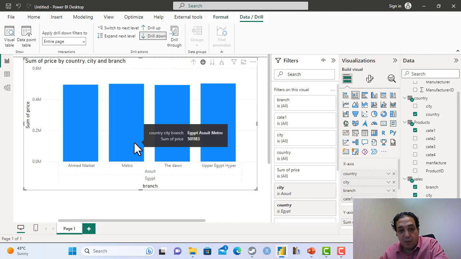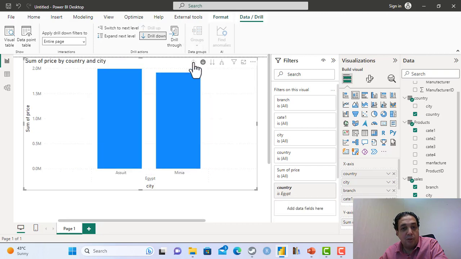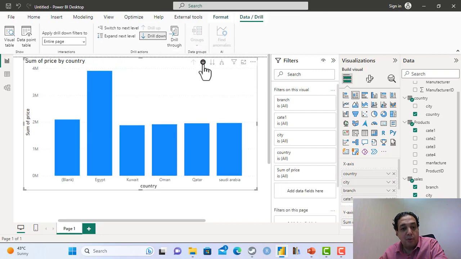If I double click any branch, I can see the product inside this branch. At any time, I can drill up or drill down level by level.